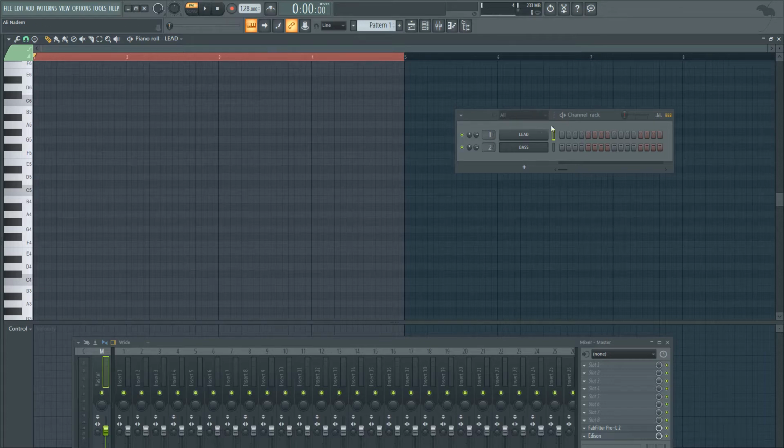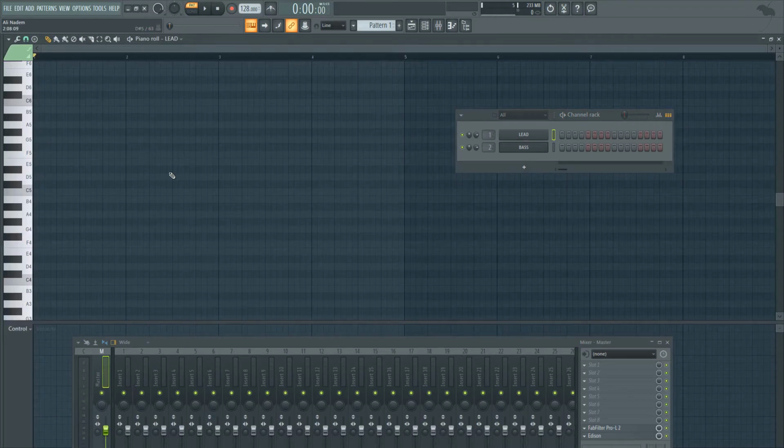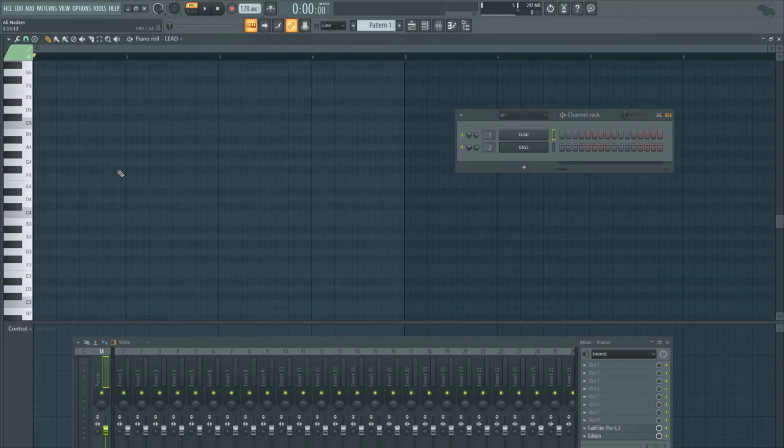So I have two patches here in Massive. One is a lead. The other is a sub bass, just for some low-end harmonic. First things first, this is going to be totally random. I'm just going to start putting in some notes. We'll go with a vibe. We'll go with some motion.